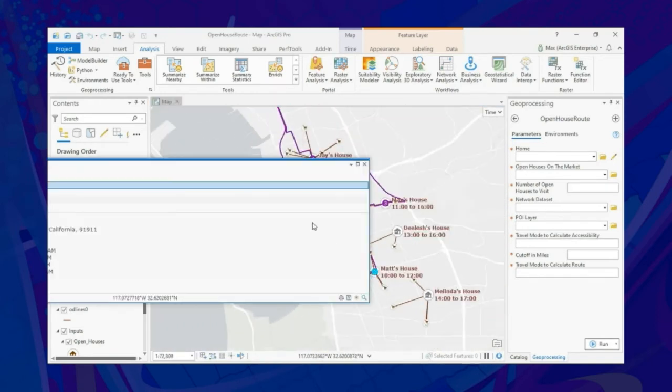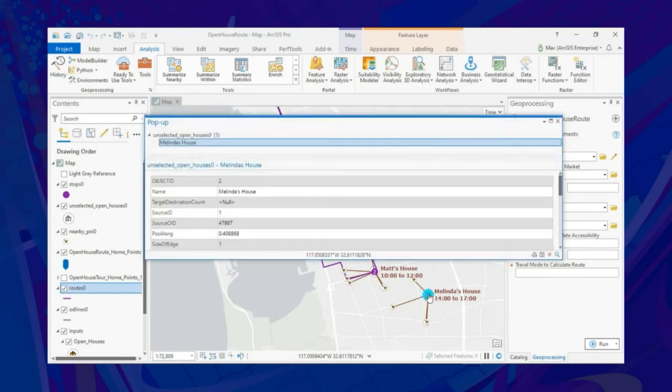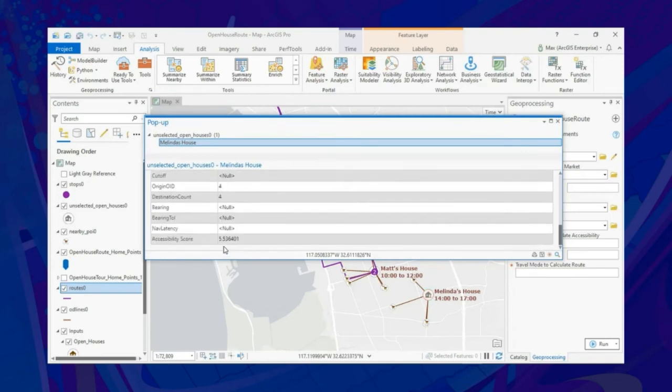When we click the open house, we will be able to see the start time of the open house, the end time of the open house, and when we will arrive and when we will depart from the open house. We spent 30 minutes at the open house. And it also shows us the accessibility score we calculated based on the distance between each of the open houses and the nearby grocery stores. And we can see why we don't pick this one, because the accessibility score is a lot smaller than the other accessibility score that we were just looking at.